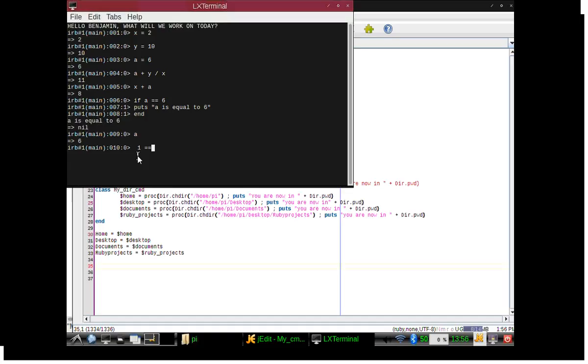If we use 2 equal signs, that's telling the Ruby interpreter that 1 is equal to a. And then we have a couple of others, like greater than or equal to, or less than or equal to. So it's pretty easy to work with. Or we can also use less than or greater than.